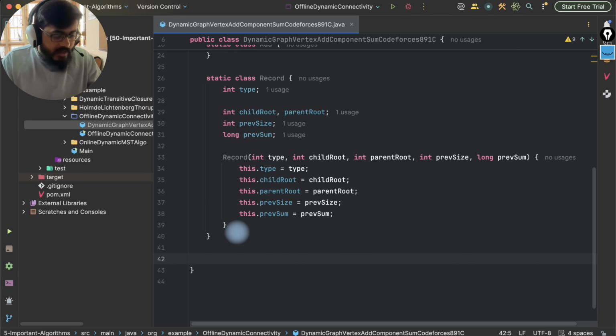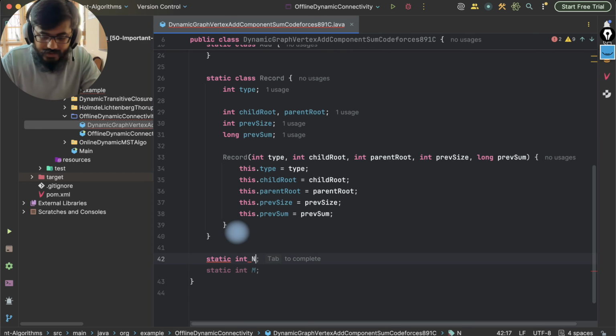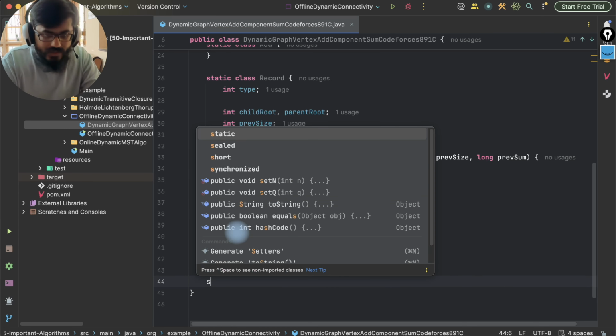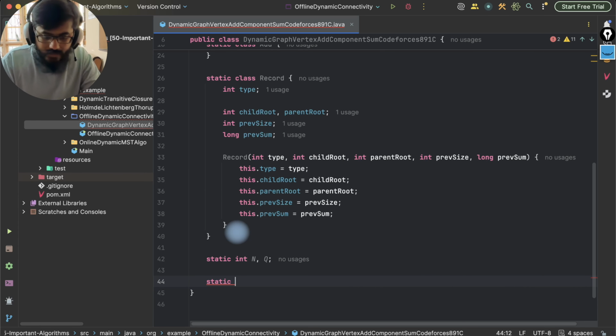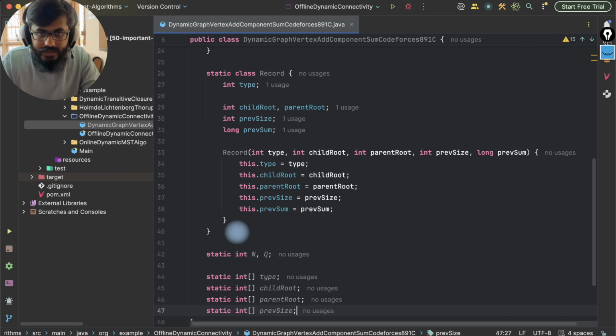Next, let's consider some global variables that will be helpful for us in the future. First, let me go with the number of nodes as well as the queries. For that, I'll go with a static int n as well as q. Next, let's go with the query types. I'll go with a static int, and this one will be type.